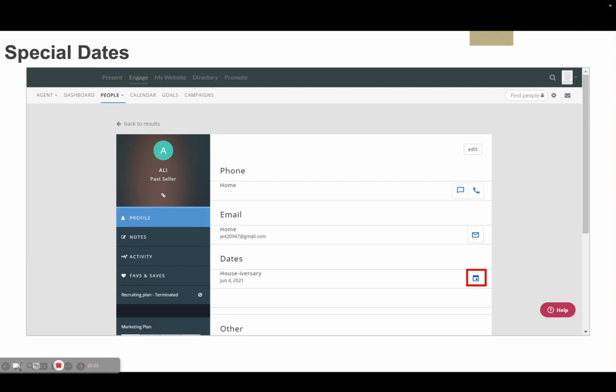We've talked about touchpoints being a really big part of staying top of mind with your people in MoxiEngage. Another big part of MoxiEngage is helping you stay on target to meet your goal, and that is done through the sales flow, which is really the relationship cycle that you have with your people. We'll go back to the dashboard.